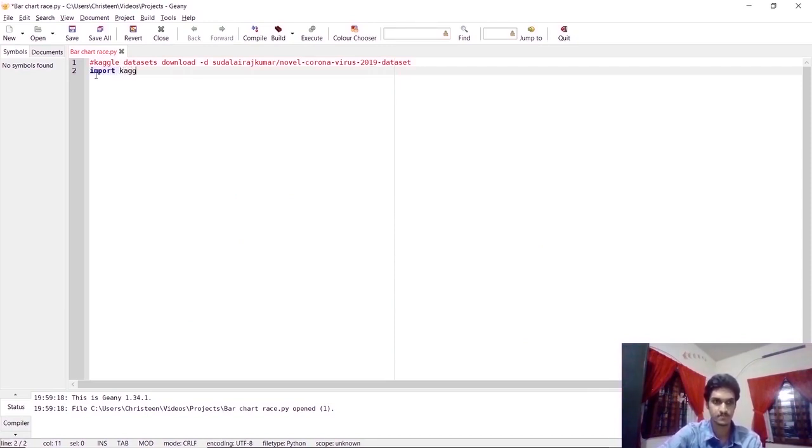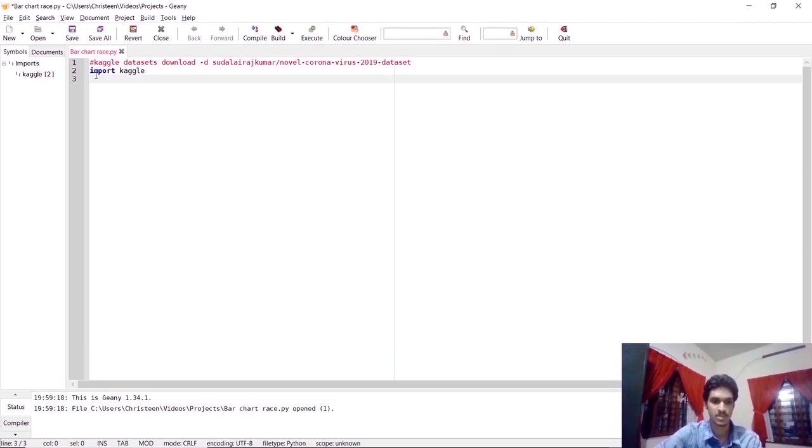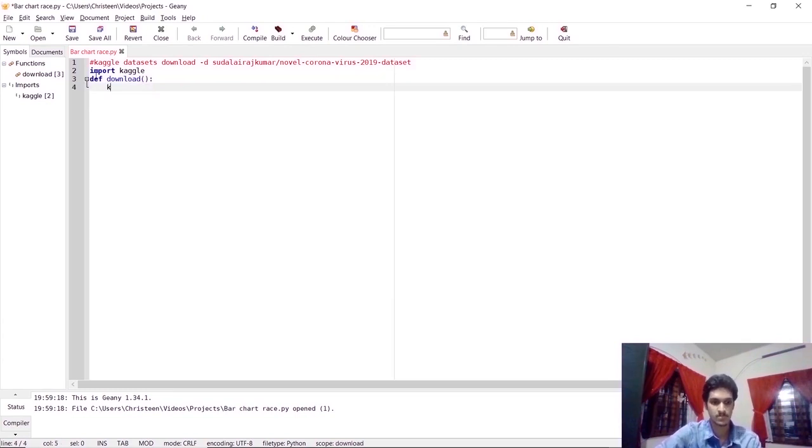Import Kaggle. Let's define a function called download. Kaggle dot API dot authenticate. For this line of code to work, you should have your kaggle.json file downloaded and saved to your .kaggle subdirectory of your root directory. If you haven't done that, make sure you do that.